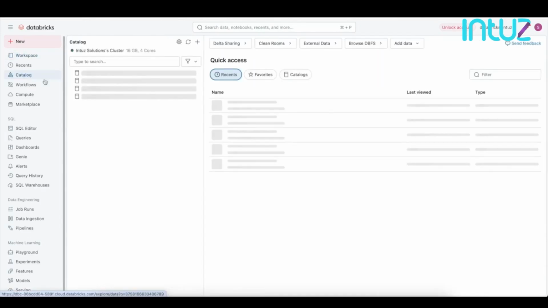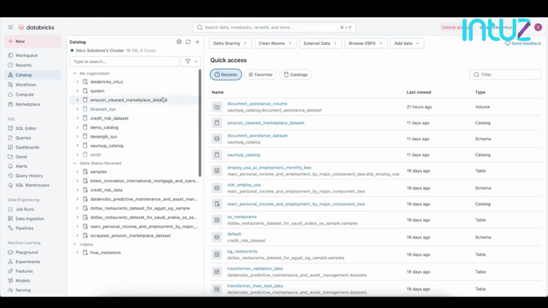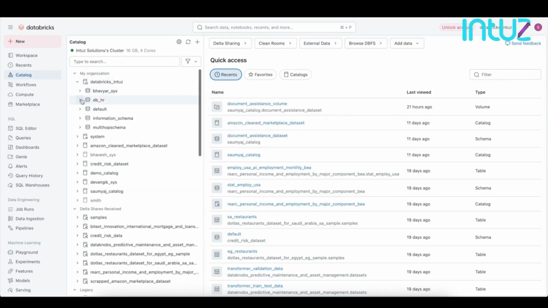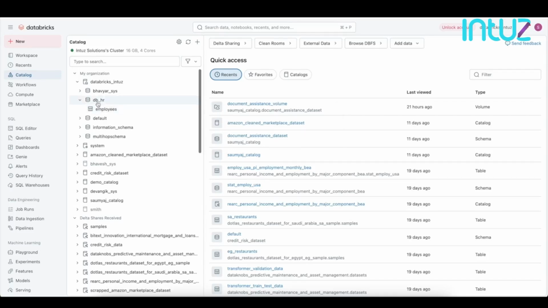Second is Catalog. Catalog is a place where you can create separate spaces for your databases and tables. In Catalog, you have schema. Here I have schema DBHR, and then under schema you can create tables. Example, in DBHR I have table employees.